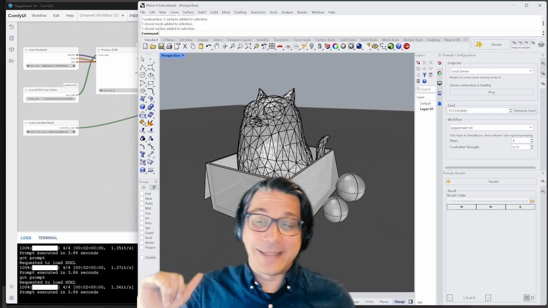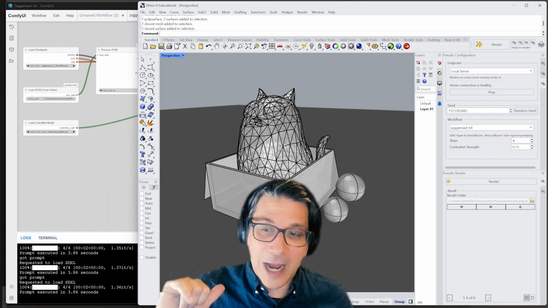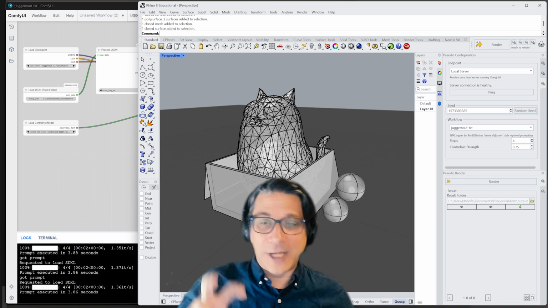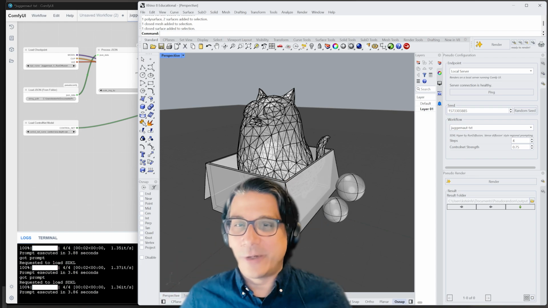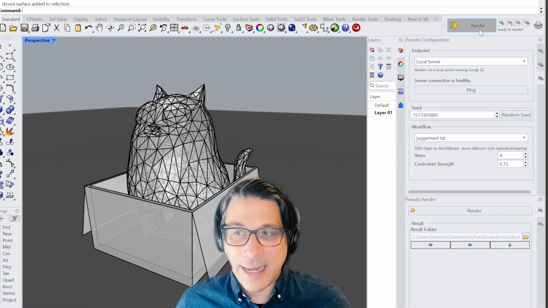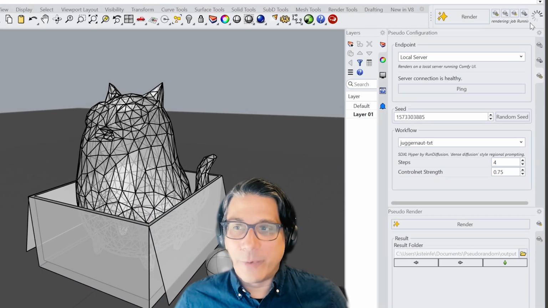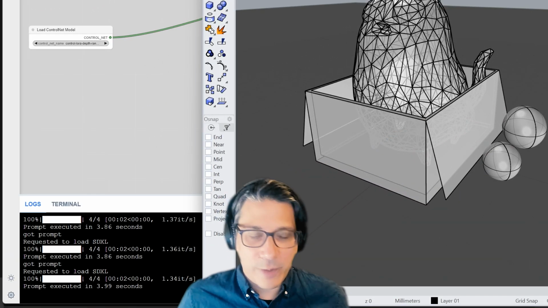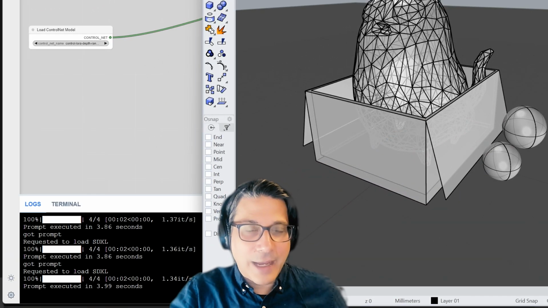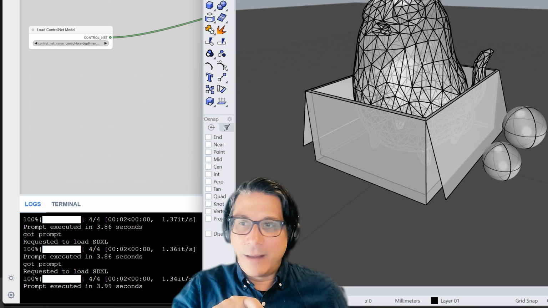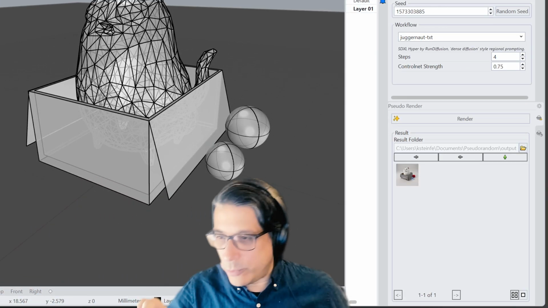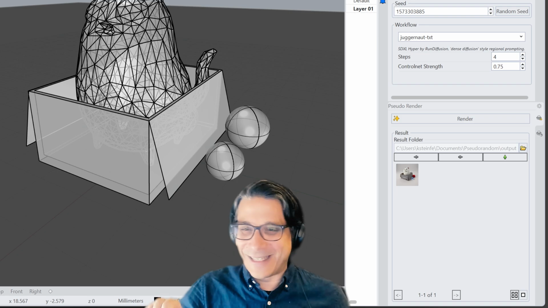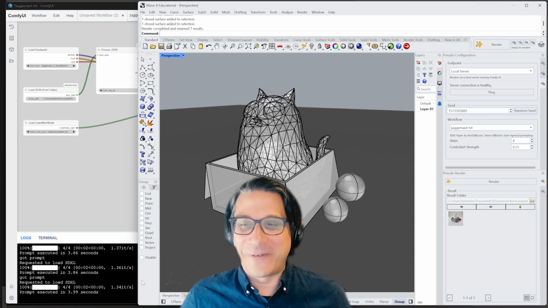So we've got our endpoint set up, we've got our output folder set up, we've got our workflow set up, we have geometry, we've got prompts, etc., etc. We're going to click the render button, and as I do, we'll see some changes here in the Comfy UI interface and some other changes, oh, almost missed them, down there in the Comfy UI logs. And oh, over there in the render result folder, we saw an image pop in. All of that happened very quickly.